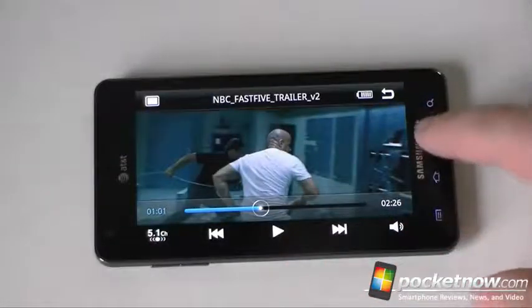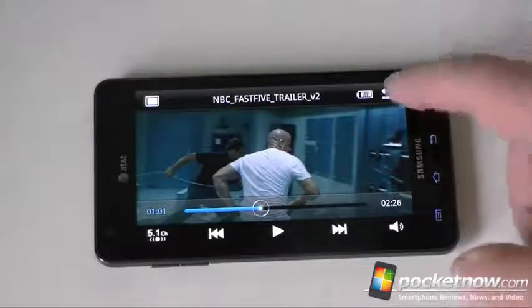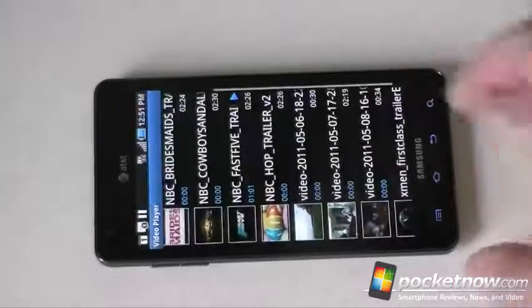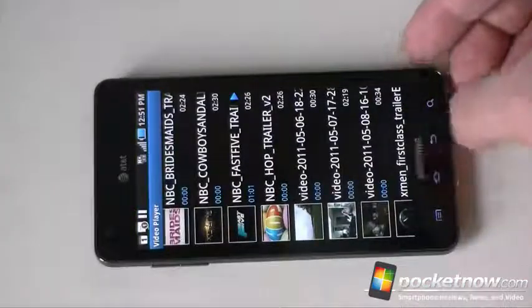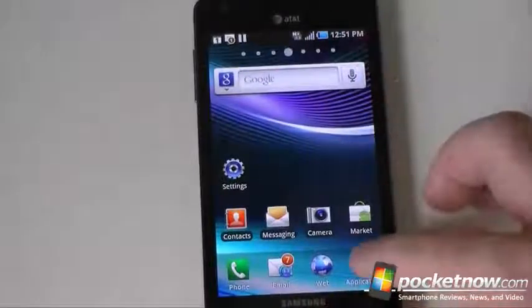One thing that's annoying is the back button doesn't work when you're watching a video. You have to press back and then you have to press this button in order to actually go back. So that's kind of annoying.